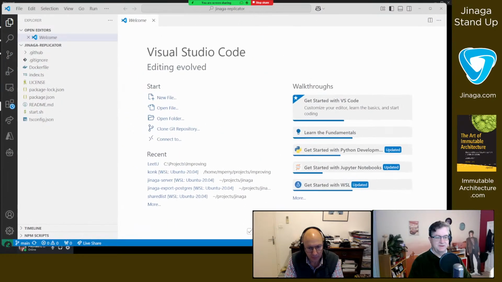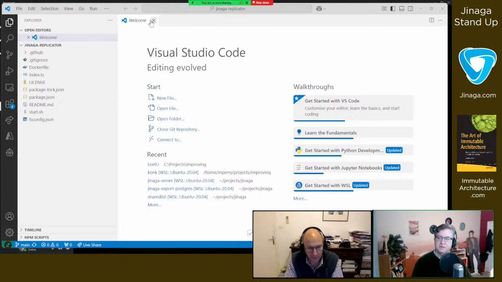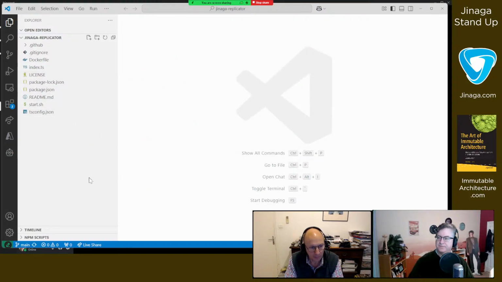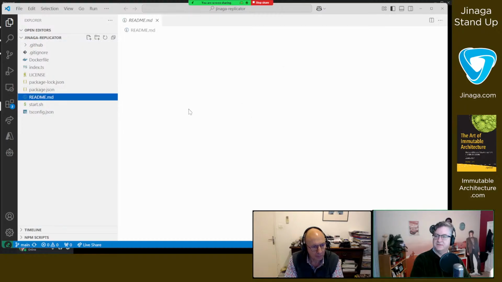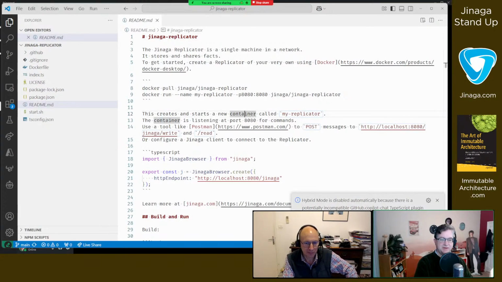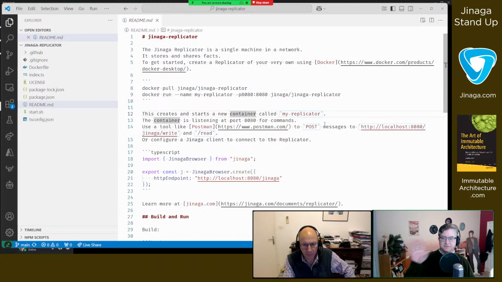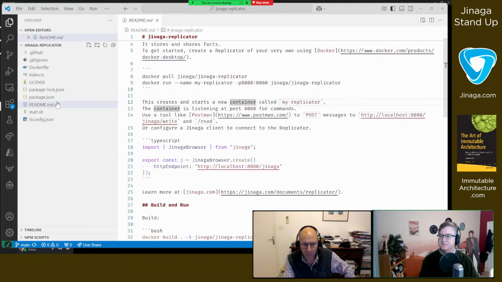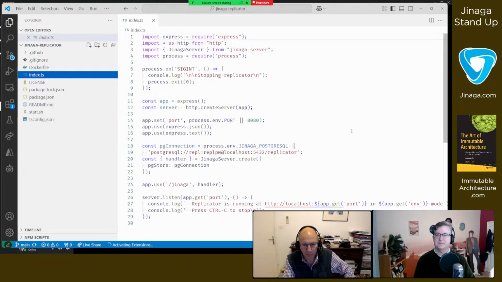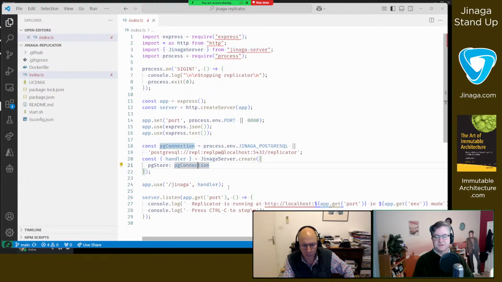So, in this Jinaga Replicator repository, we've got, of course, a nice README. This is the same README that is in the Docker Hub, so you can read about how to use it. But then there's the actual code for the Jinaga Replicator, and you can see that it's really just using Jinaga server and starting it at the /jinaga path. That's it. That's all it does.